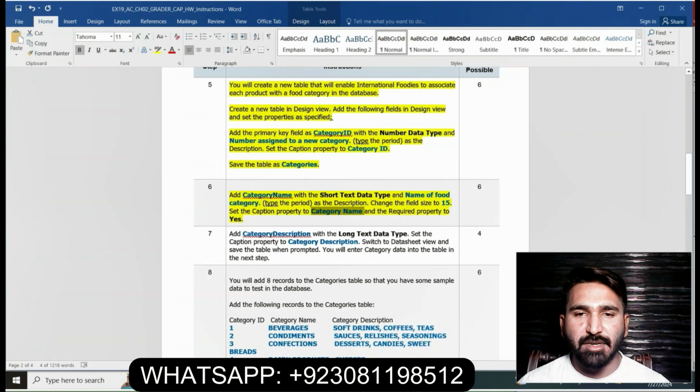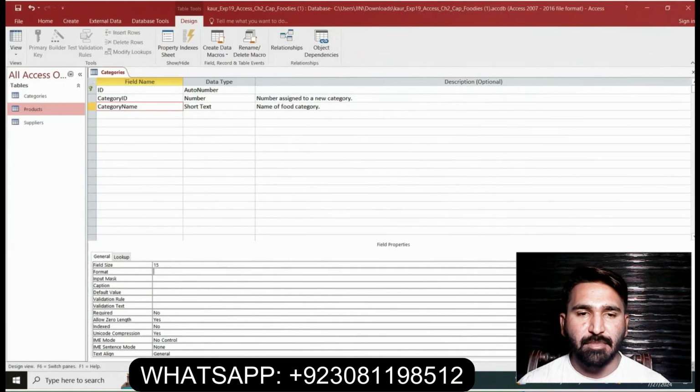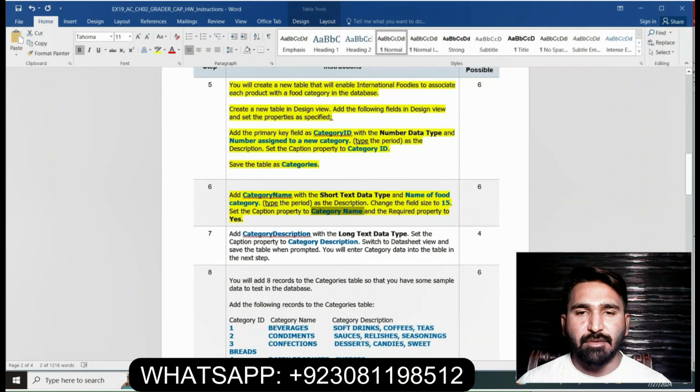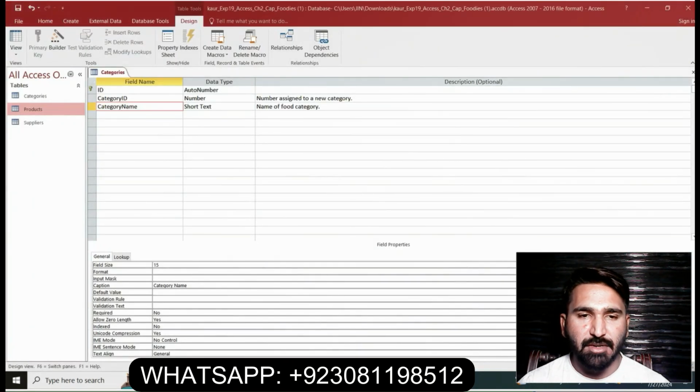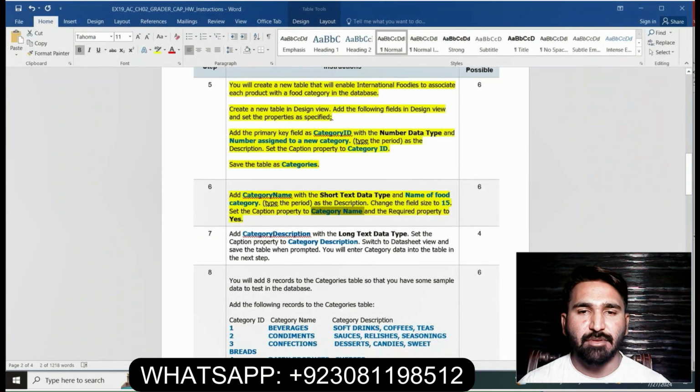Set the caption property as category name. Then we will set the caption property as category name. And set the required property to yes. Okay, you can see here this step is completed now. This step is done now.